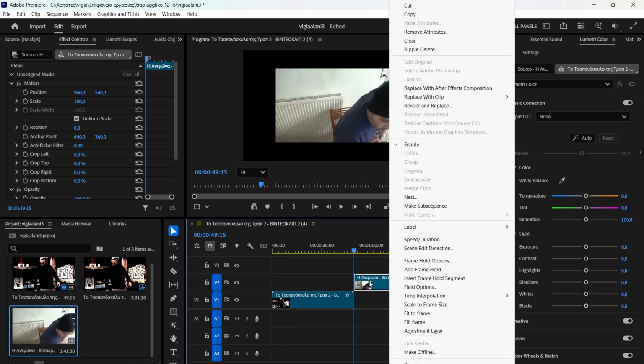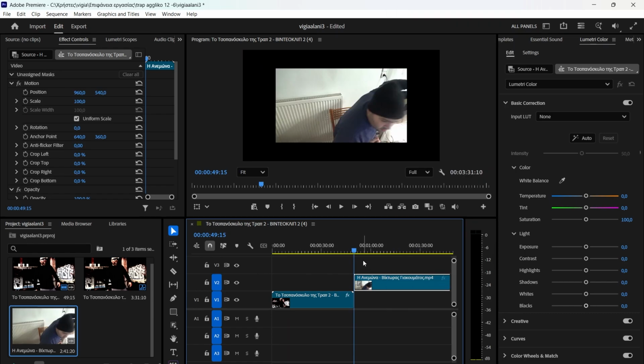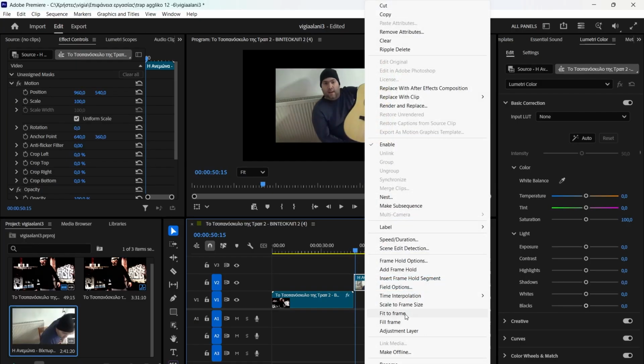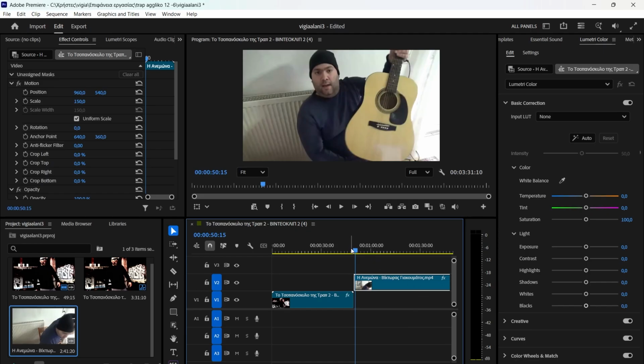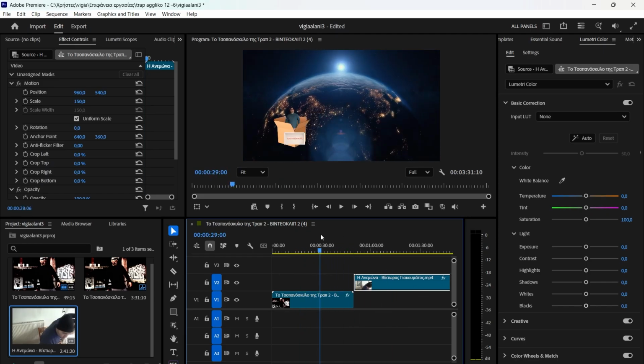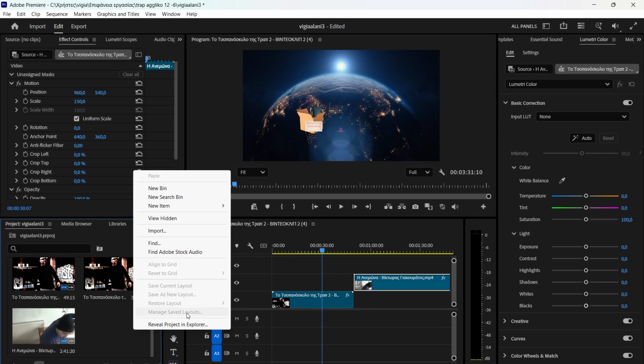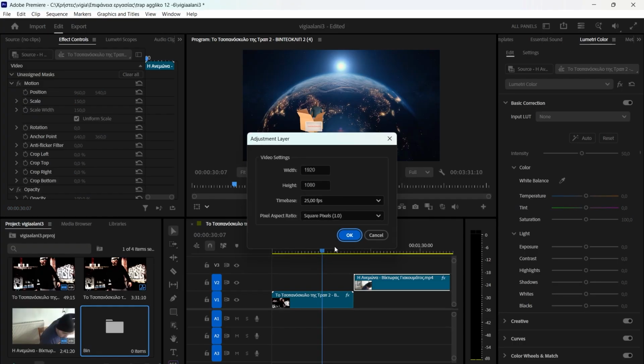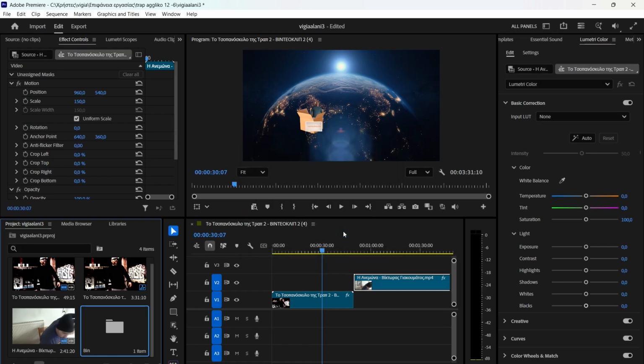Here, if you select this video, you have to right click and press fit to frame. Now it's okay. You can make an adjustment layer like in After Effects. So you go here, new item, you select adjustment layer to match the dimensions and the time. Let's say okay.